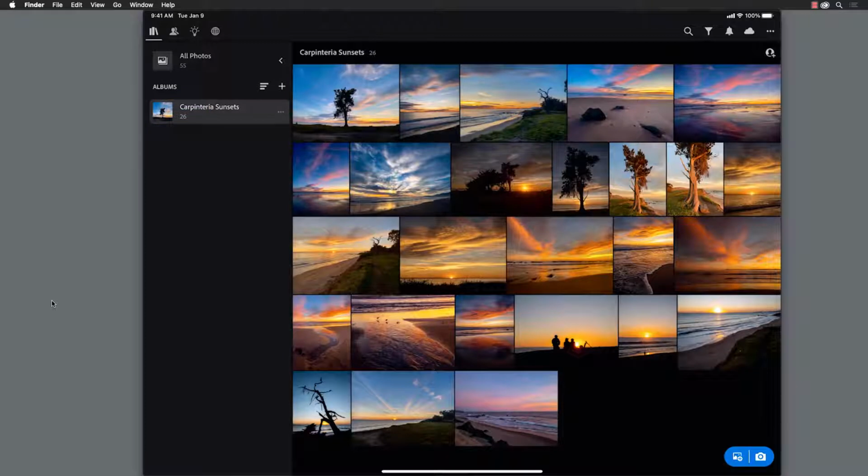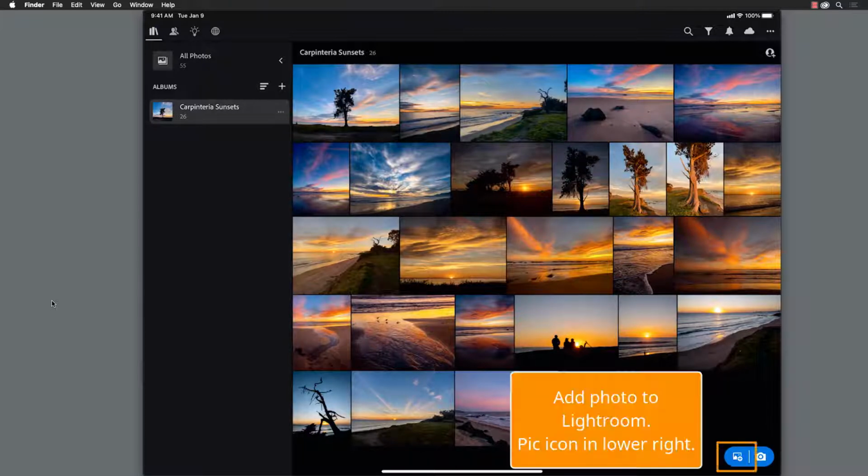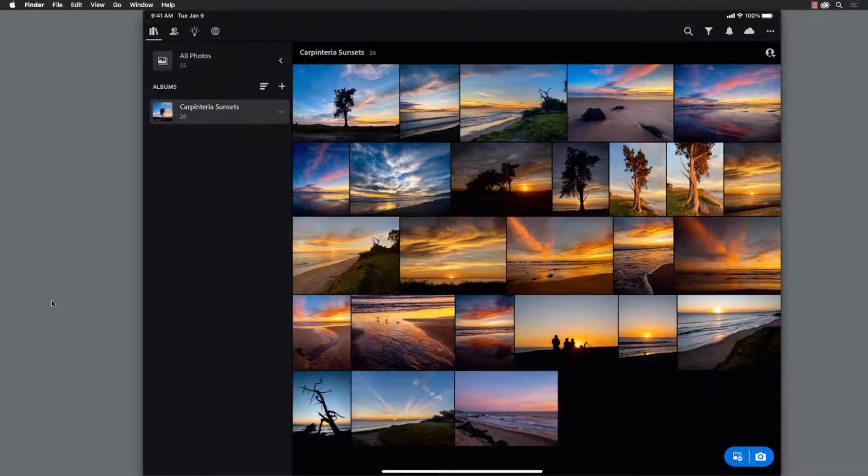These images were all captured using Lightroom on my phone. And when I did that, they were automatically uploaded to the Lightroom cloud. And if I add any new images here on my iPad, if I tap on the icon for the picture in the lower left here, that would add photos to Lightroom and they would automatically upload too. And that works the same if you're using Lightroom on your computer or if you're using Lightroom on your phone.